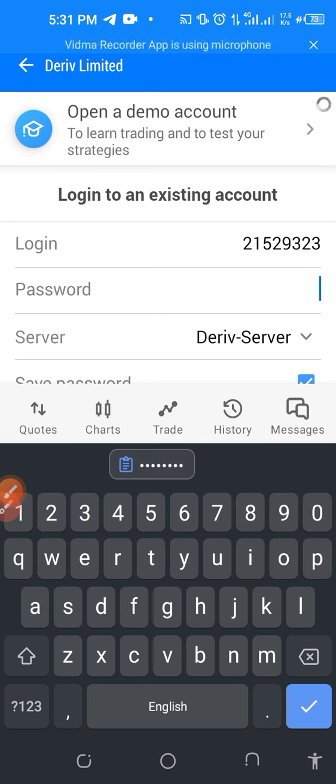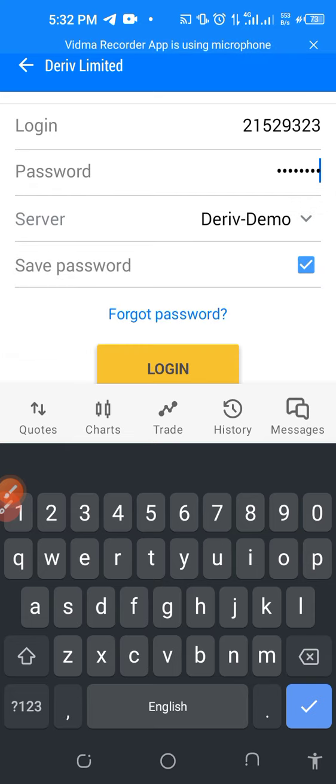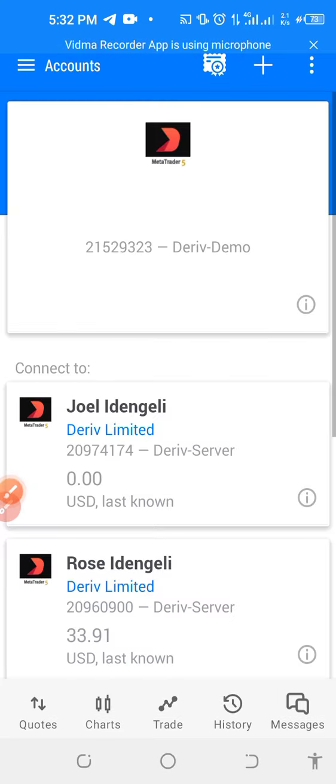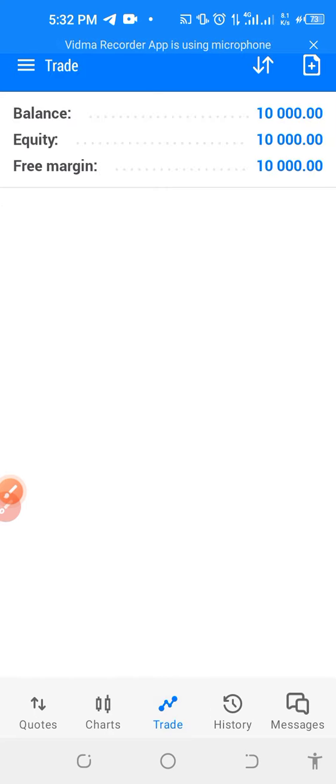Then your password. Let me type it. Then instead of Deriv server, choose Deriv demo. So here you go. All right. We did it successfully. So here's our Deriv demo. Our Deriv demo has $10,000. Can you see it?